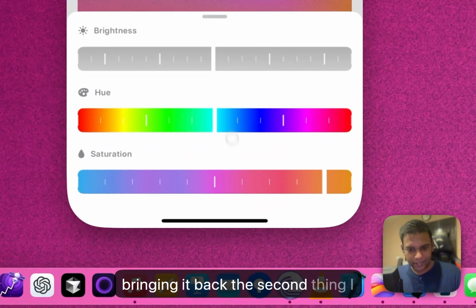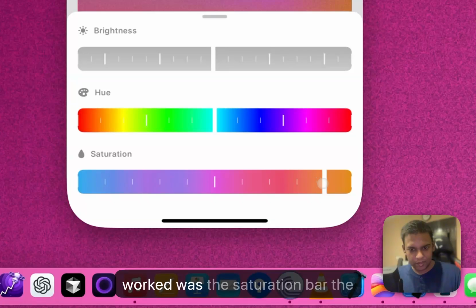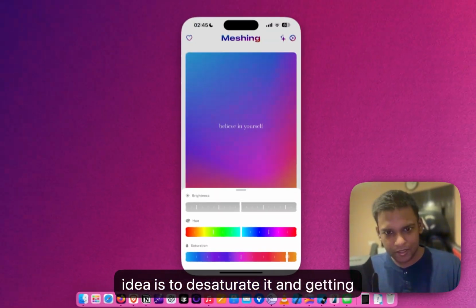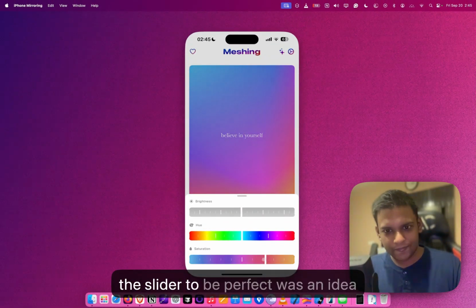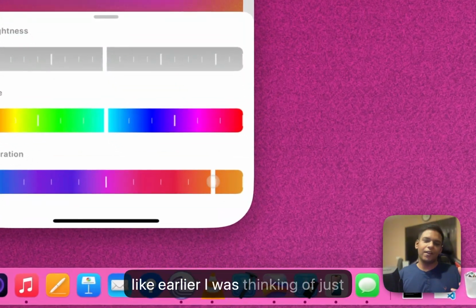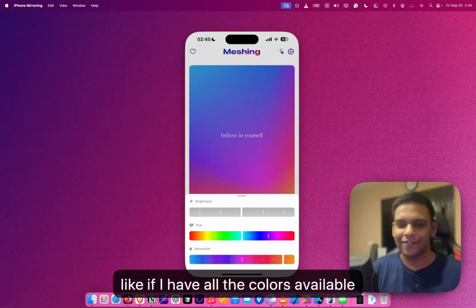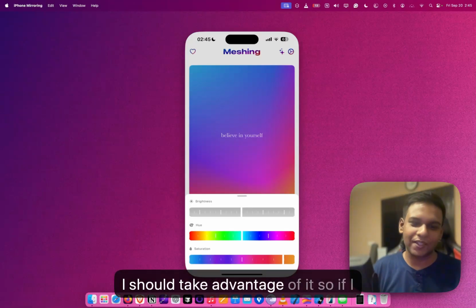Bringing it back, the second thing I worked on was the saturation bar. The idea is to desaturate it, and getting the slider to be perfect was hard. Earlier I was thinking of just taking a few colors, but then I thought, if I have all the colors available, I should take advantage of it.